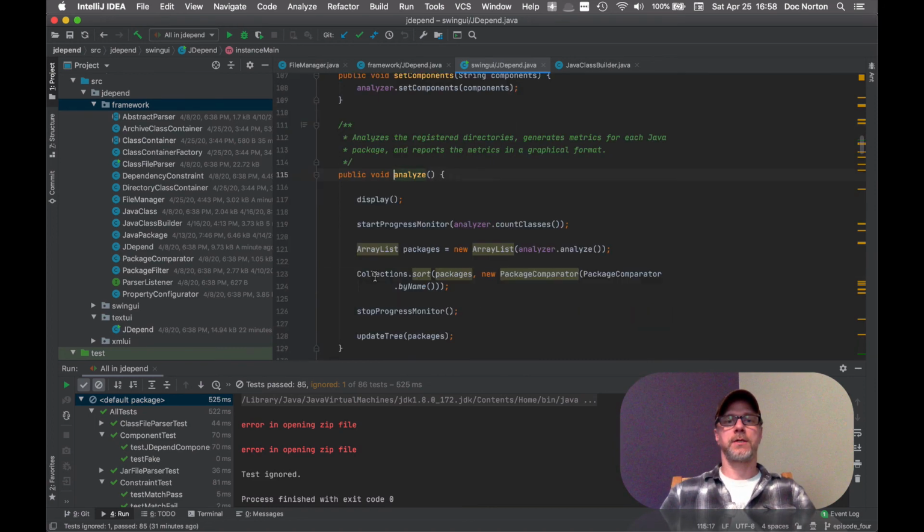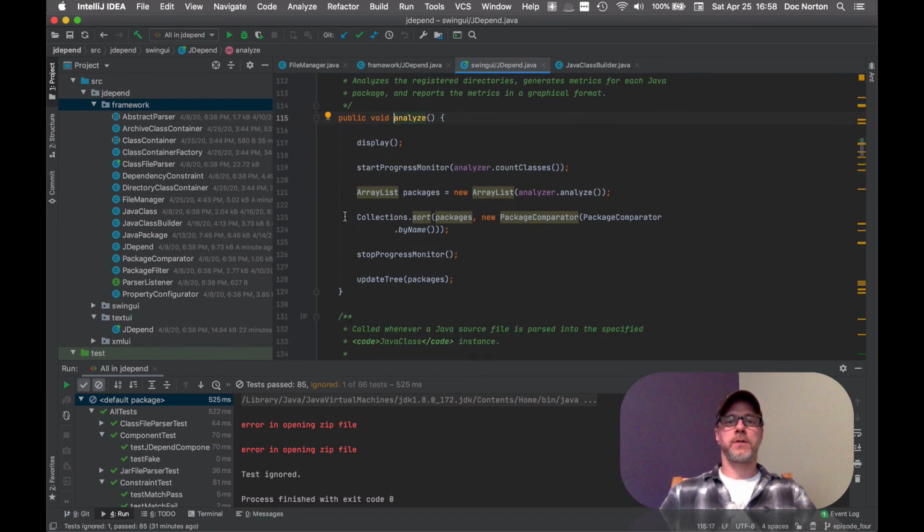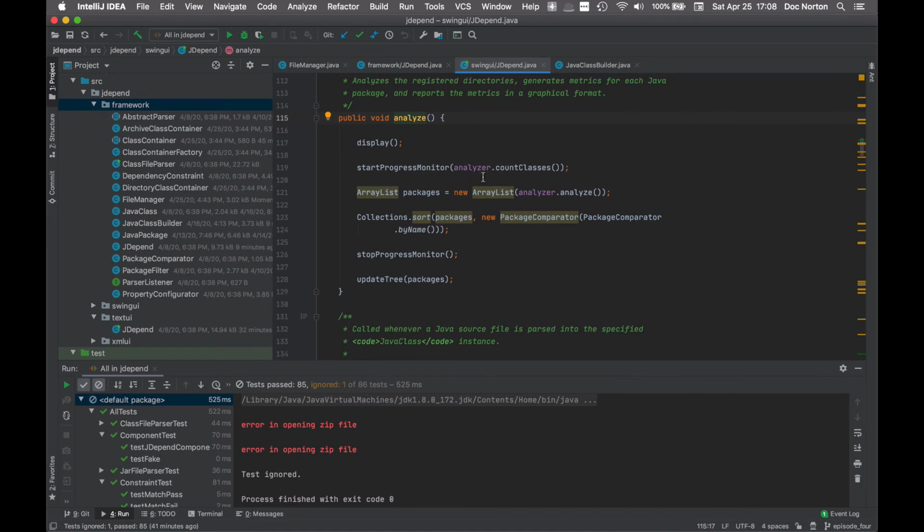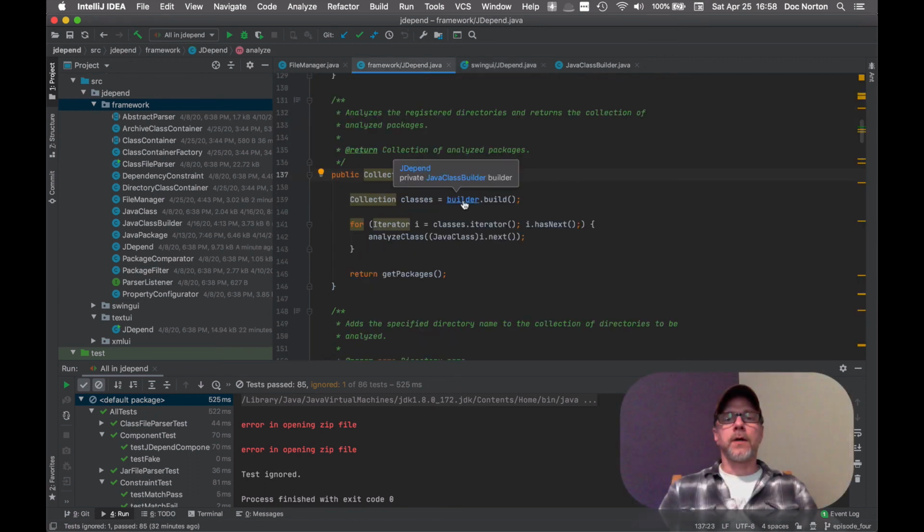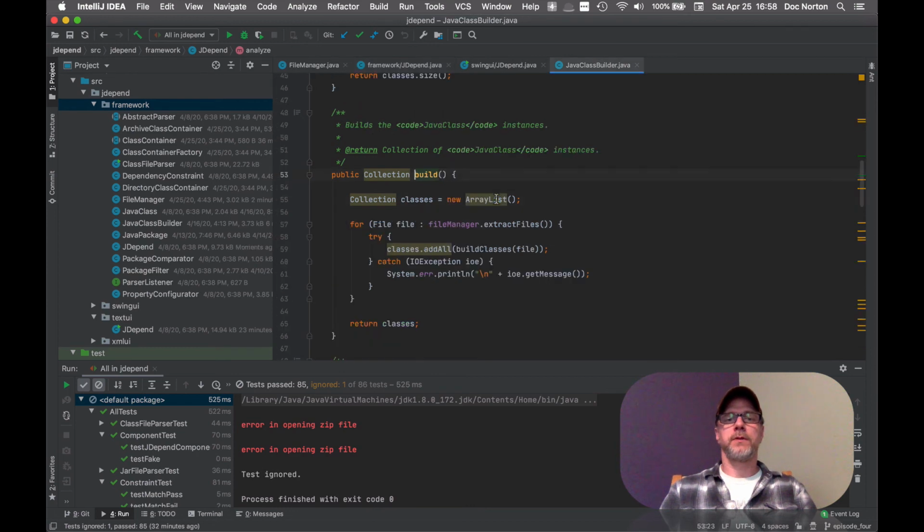Okay, so what does analyze do? Analyze is still in the swing UI JDepend. That calls display. I'm assuming it starts parse responder. Great. Okay, then it actually calls count classes. It's fine. So then it calls analyzer analyze. Analyzer is, of course, our JDepend from the core framework. What does analyze there do? It's our Java class builder. And then it analyzes the classes that are in there. That's interesting.